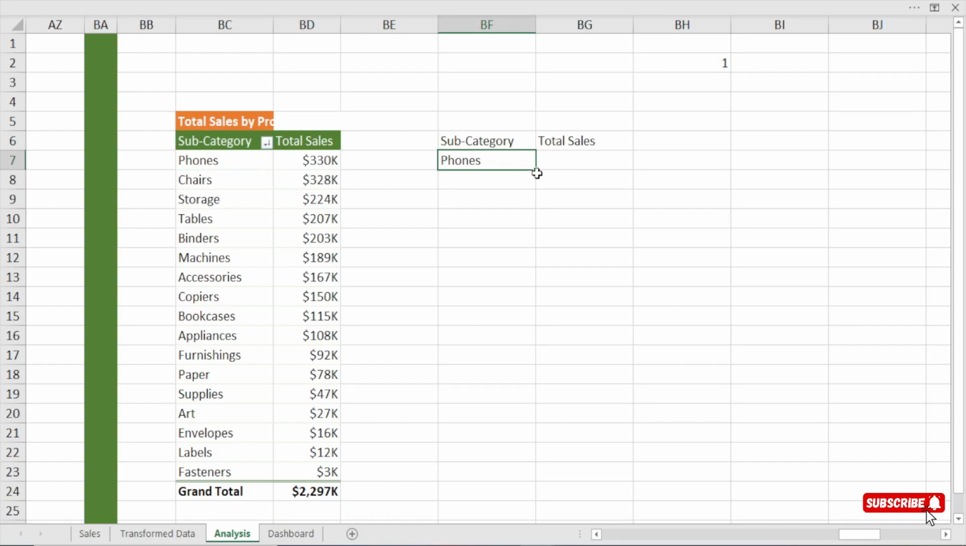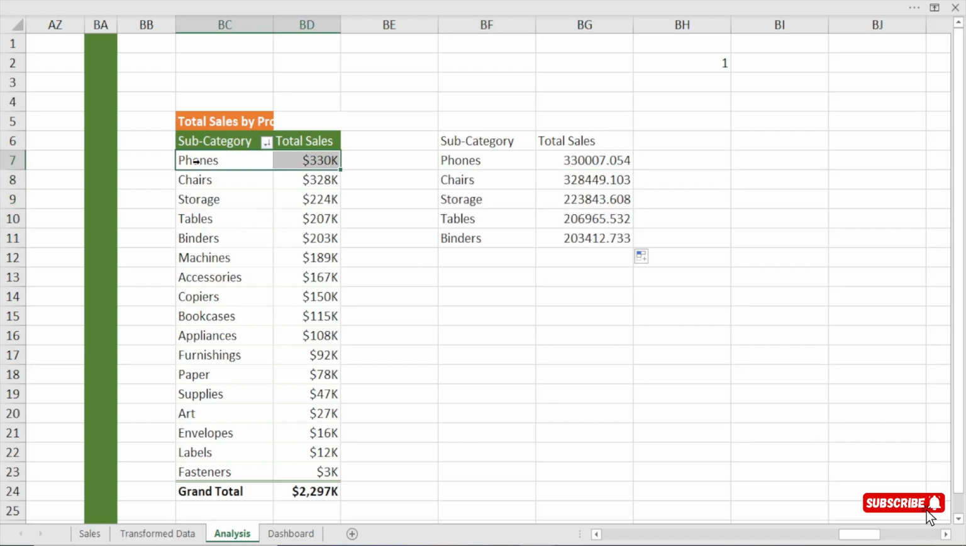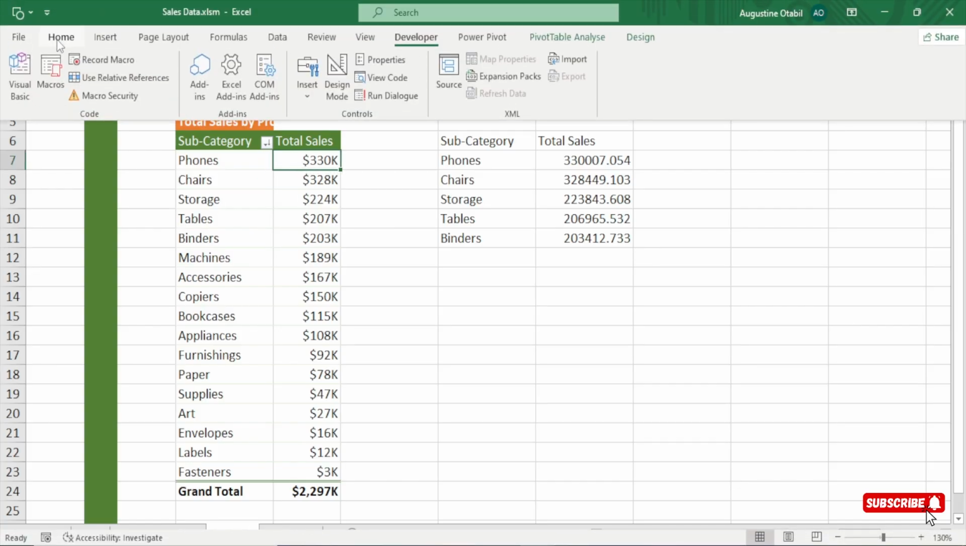Now let's get the corresponding number. So phone is 330k. This is it. And then let's drag it five times. One, two, three, four, five. Then you see, when we start from phone, it'll be one, two, three, four, five. It will end at binders, right? Perfect. Now let's copy the format.